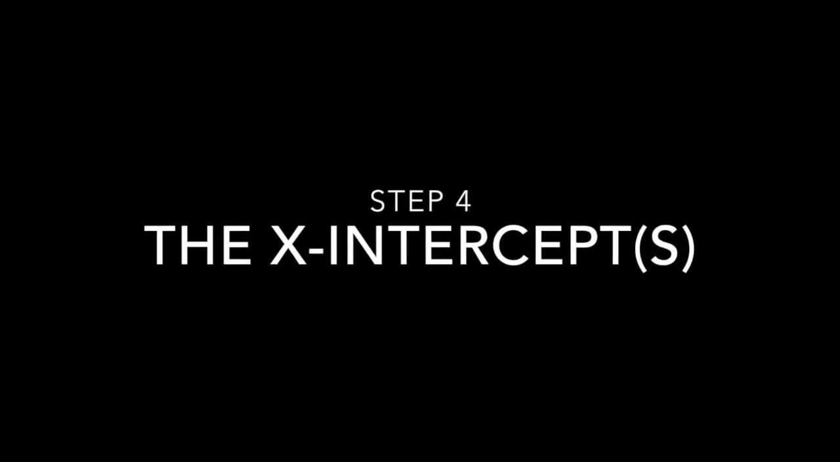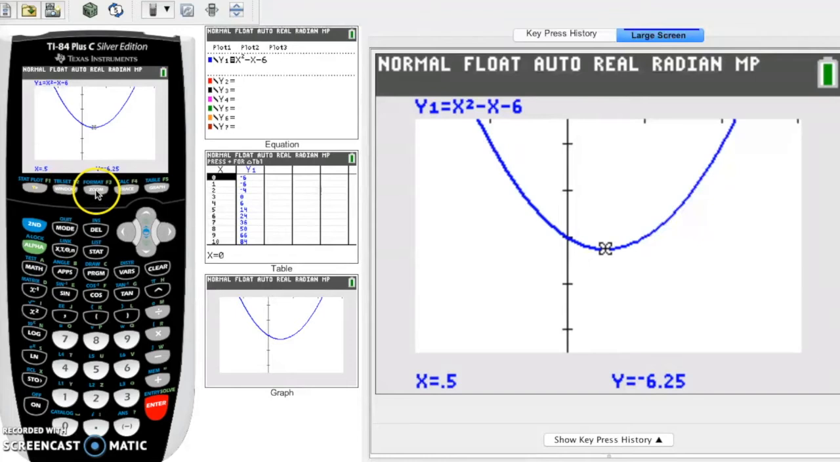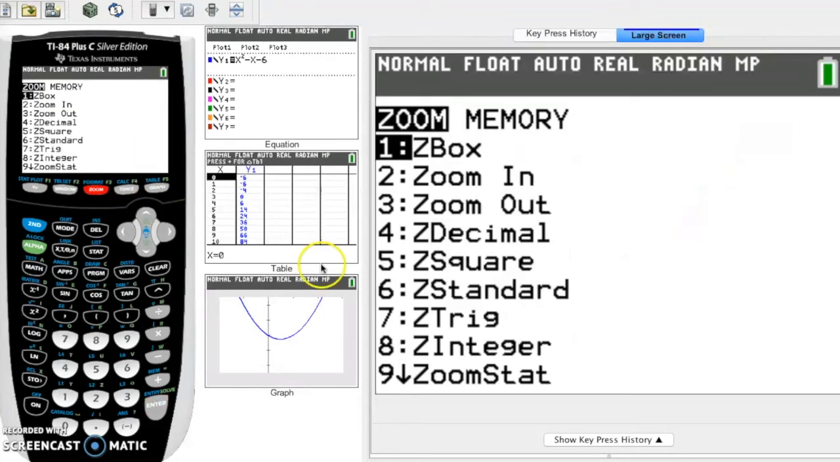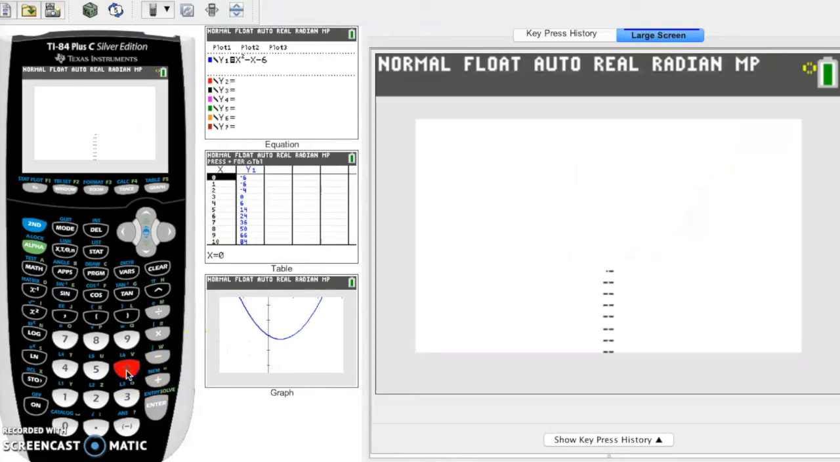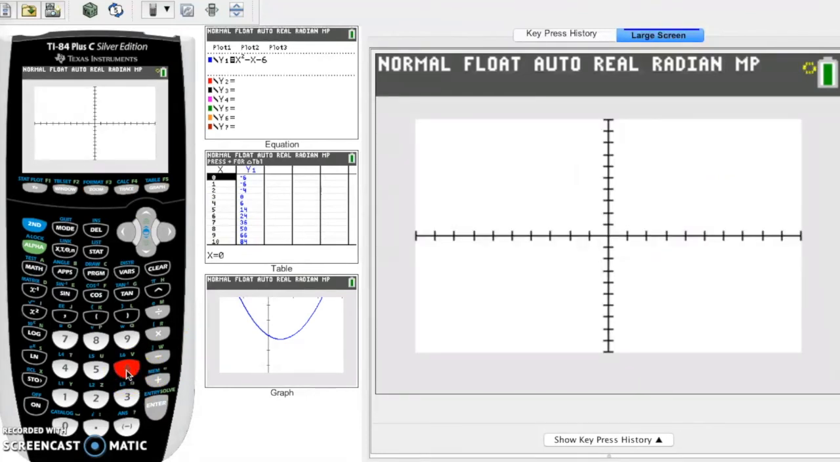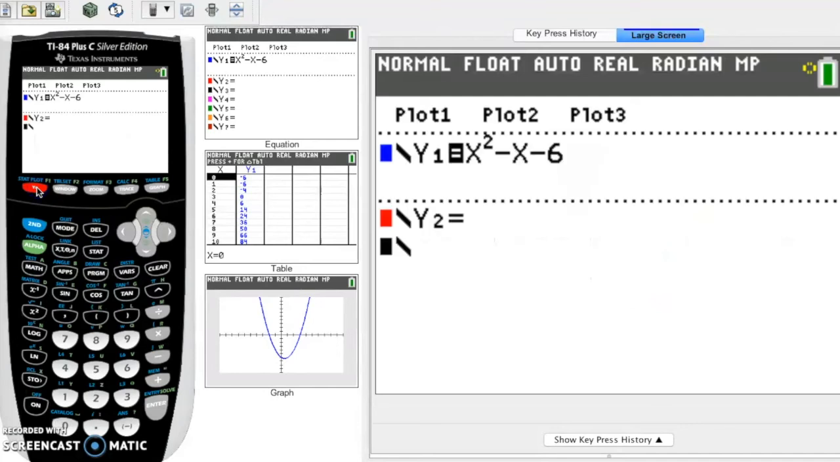Next, we're going to find the coordinates of the x-intercept or intercepts, but we're going to have to zoom out. So press zoom and choose the option zoom standard, or 6. And this takes you to the original view of the graph. Now remember that the x-intercept, or intercept, is where the parabola crosses the x-axis. So it's useful for us to draw a line on the x-axis.